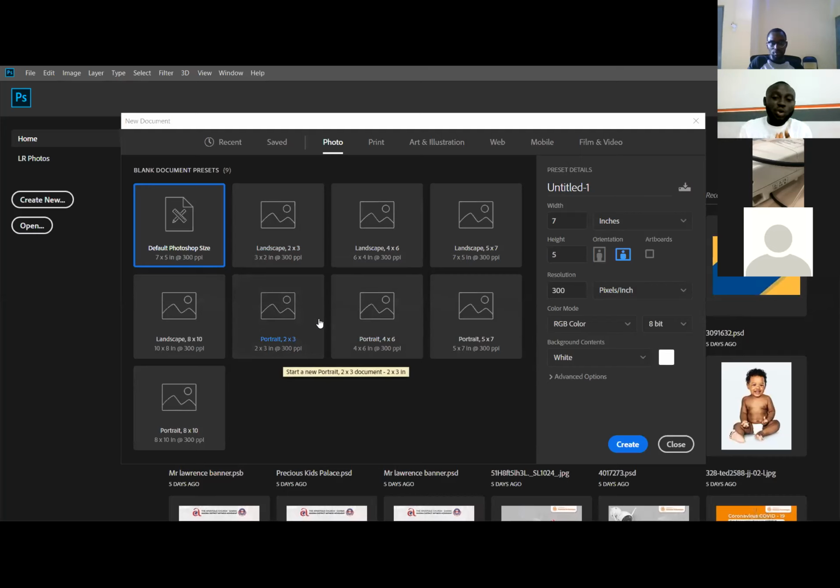So whether you want it small or you want it big. This highlighted one is the default selected, which is 7 by 5 inches. The next one is 3 by 2 inches. And when it comes to portrait, it's rather 2 by 3 inches. So depending on whichever medium or whichever kind of portrait you want, you can select.